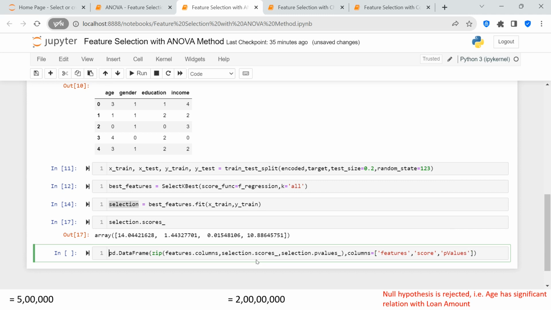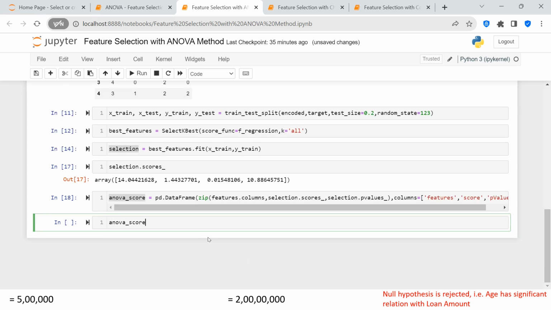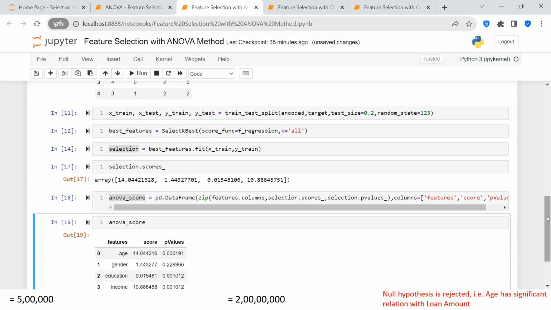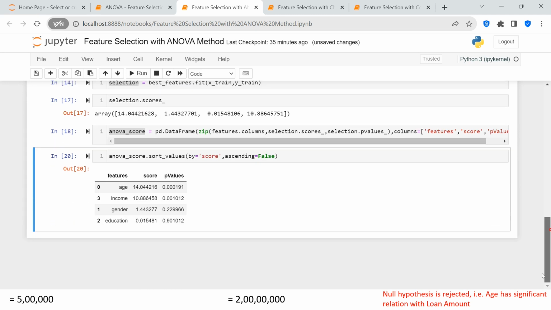All right, this is done. Let's call it ANOVA score. And let's try to print this. All right, this is what we got. Let me just sort it. Sort values by score, ascending equals false. Bravo, we just got this.